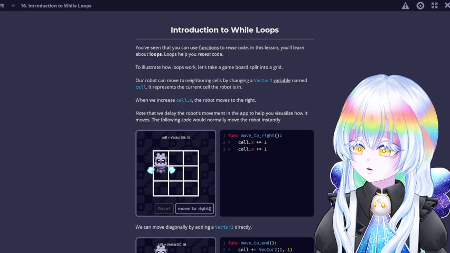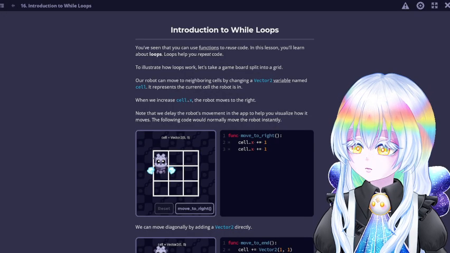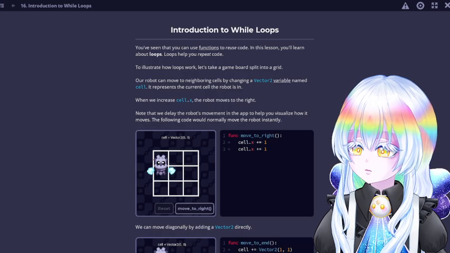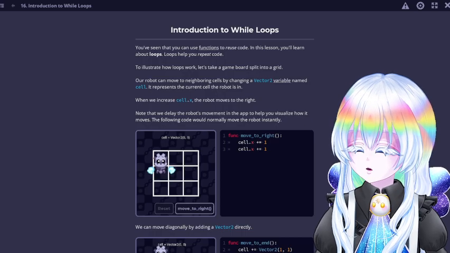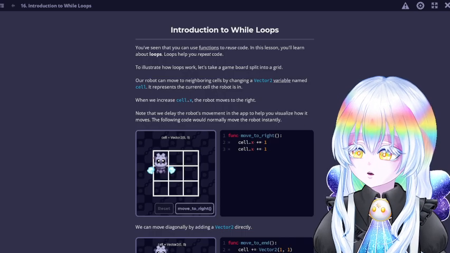You've seen that you can use functions to reuse code. In this lesson, you learn about loops.